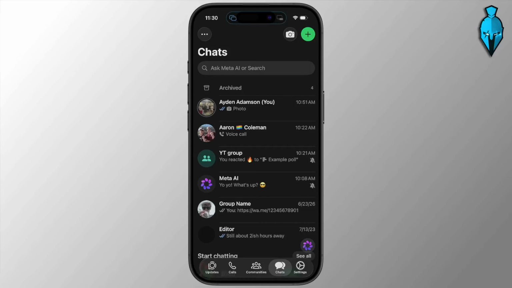In this guide, I'm going to show you how to fix WhatsApp. This account can no longer use WhatsApp on iPhone.